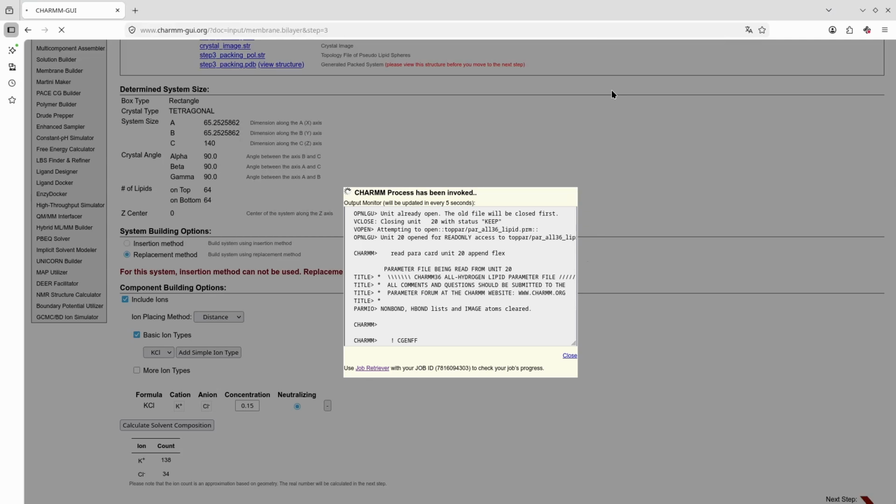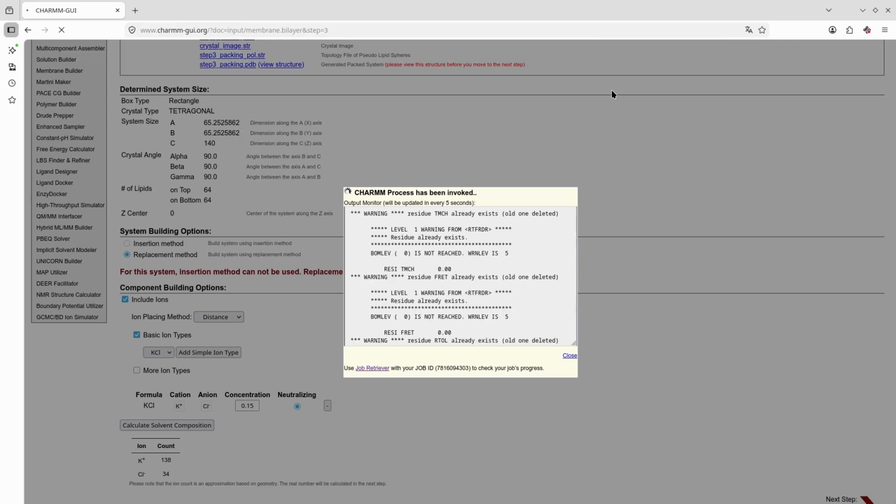I recommend to use for most cases the default salt, which is potassium chloride. You can also use sodium chloride. In terms of physics, it is a replacement, but potassium chloride is more common.